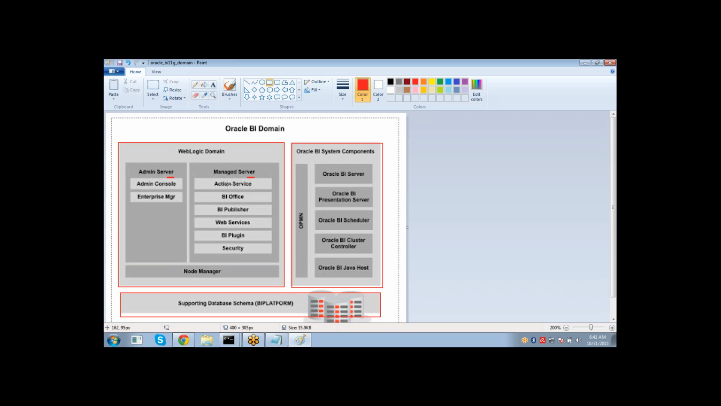For example, if thousands of users are in your application and all are trying to access the OBIEE application at a time, the managed server can manage the incoming flow of requests. The incoming flow of requests is controlled, and it will switch among the multiple components.